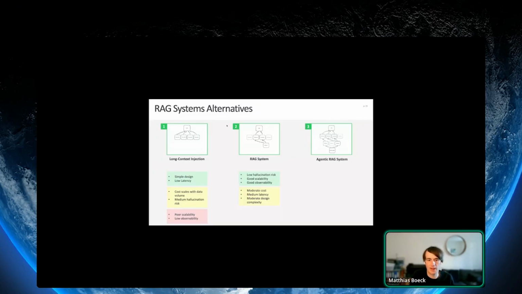The RAG systems have some lower hallucination risks. They are potentially good in their scalability, depending, of course, always on the strategy which you decide on for building your RAG systems. There are plenty of them nowadays, but Piotr will go a little bit more into the details. You have moderate costs. There are already quite some libraries which have evolved, also open source tools, but of course, you can also buy them from the bigger vendors. You have some moderate design complexity.